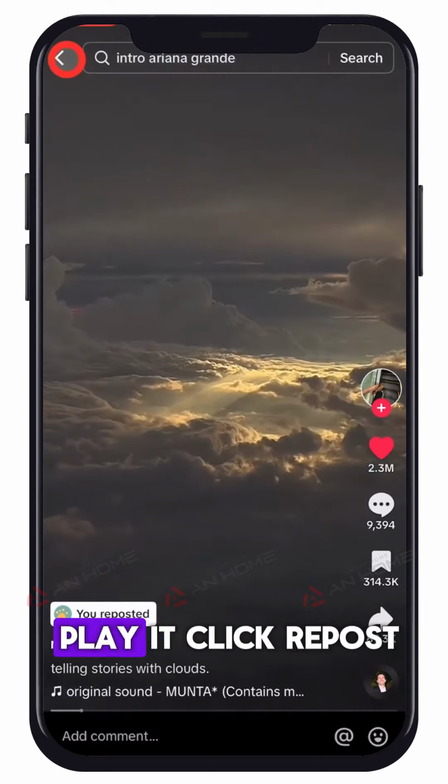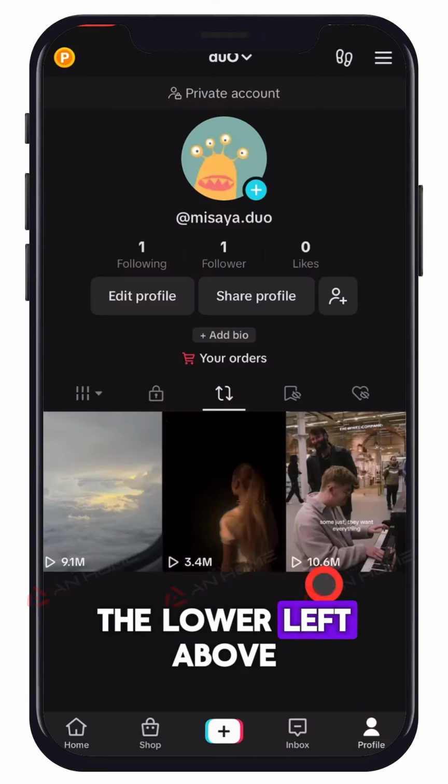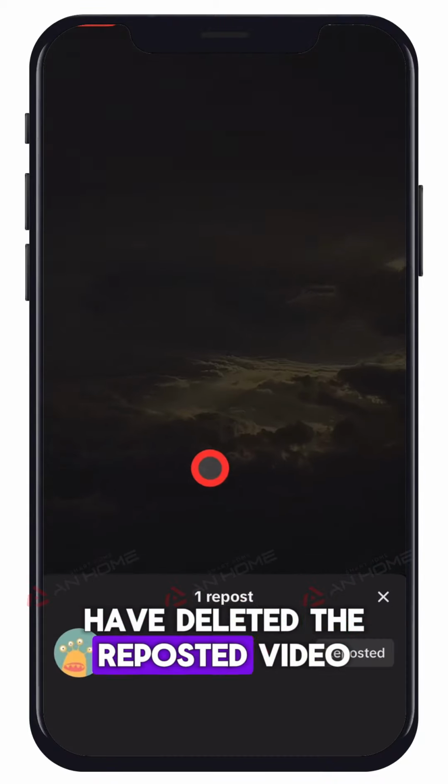Tap the video to play it. Click Repost in the You Reposted section in the lower left above your name. Confirm Delete that you have deleted the reposted video.